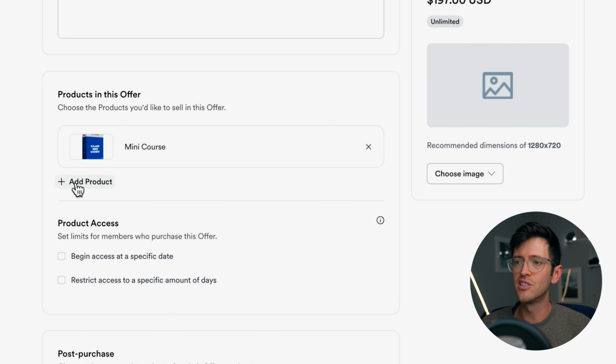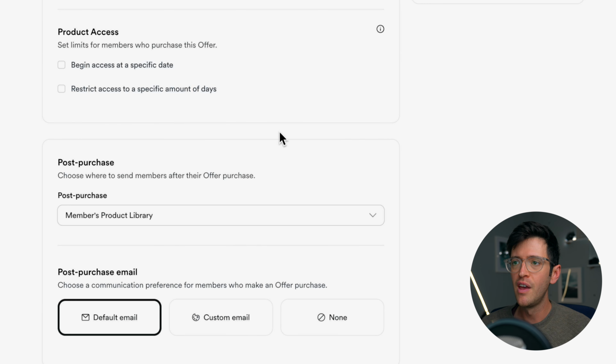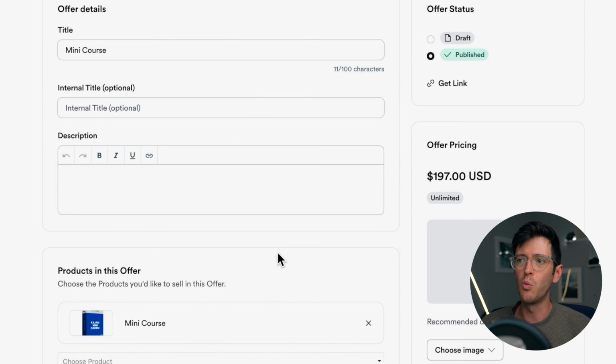So you're going to have a basic description and title up here. You're then going to tell it what product you want to include when someone purchases this offer. This stuff you can just leave all by default. This is basically just so that when someone purchases it, Kajabi will automatically help them set up a login that they can then use to access that course or product or whatever it is.